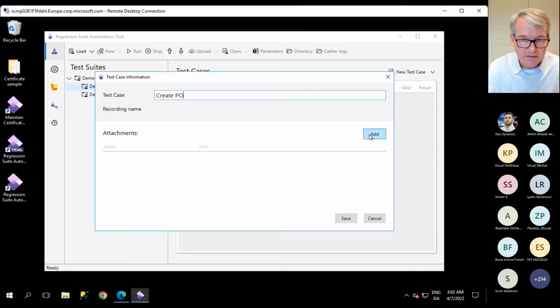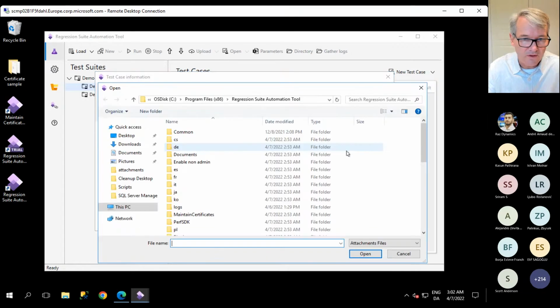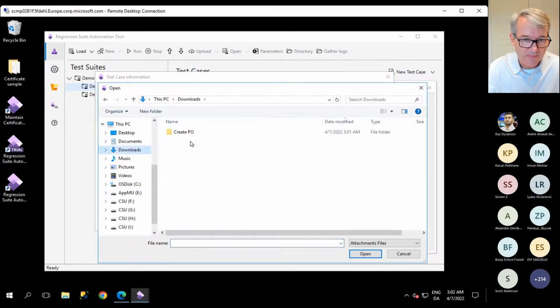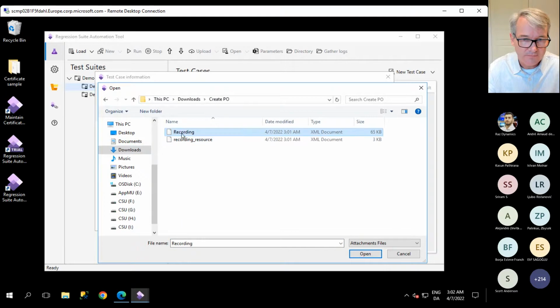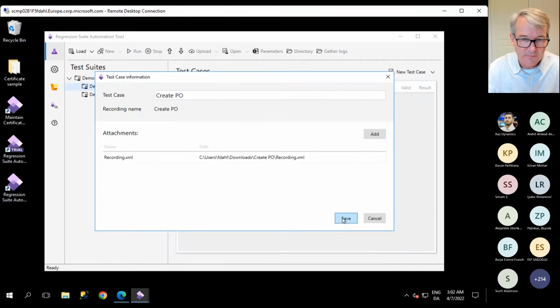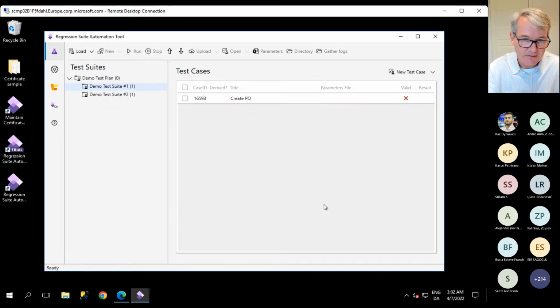So creating the case here, adding then the recording file that I just had created and saving that. What this does is it takes the recording into RSAT. So RSAT is now aware of this particular test case here. It is only existing as a recording at this point.